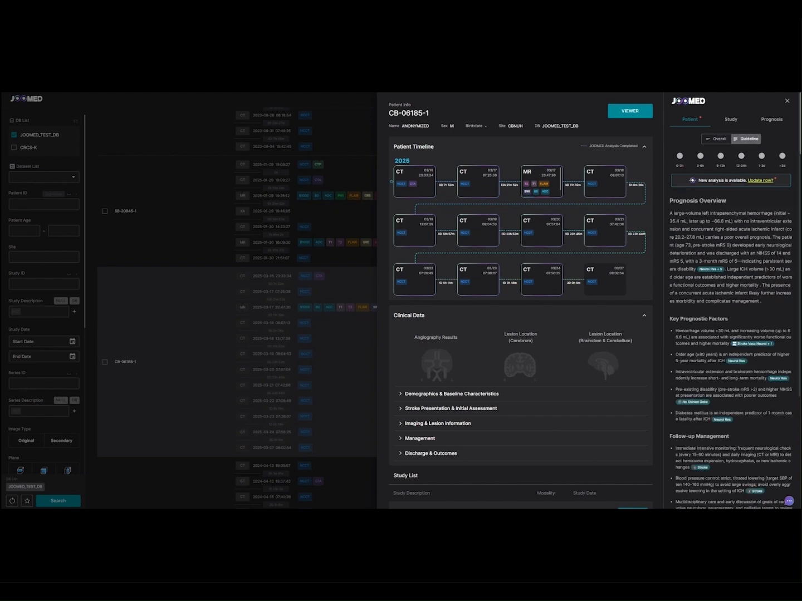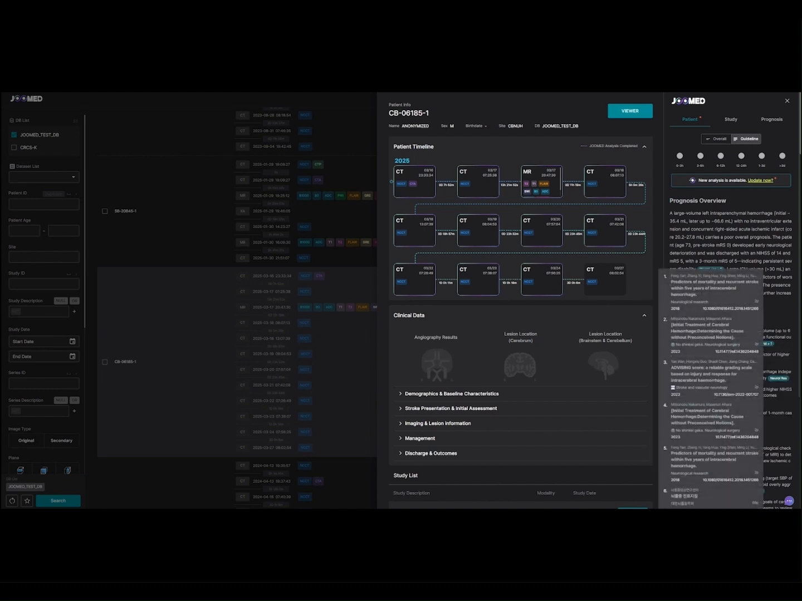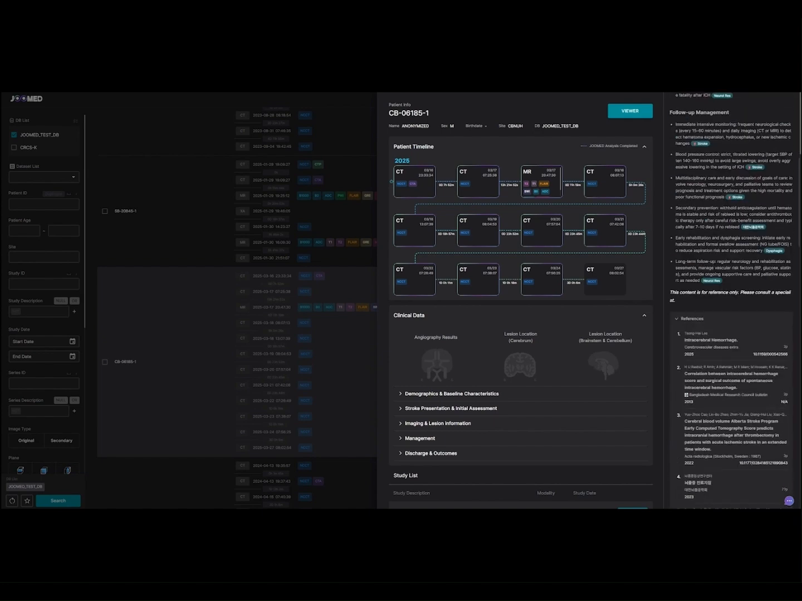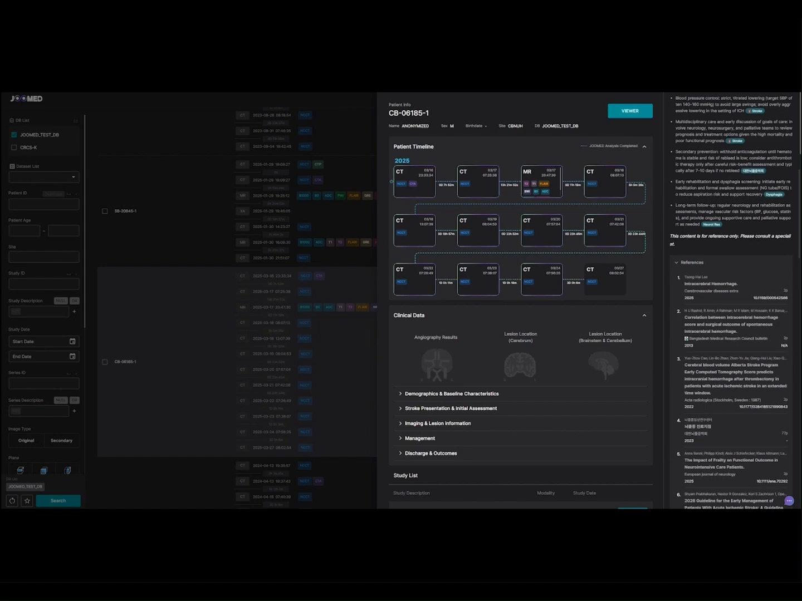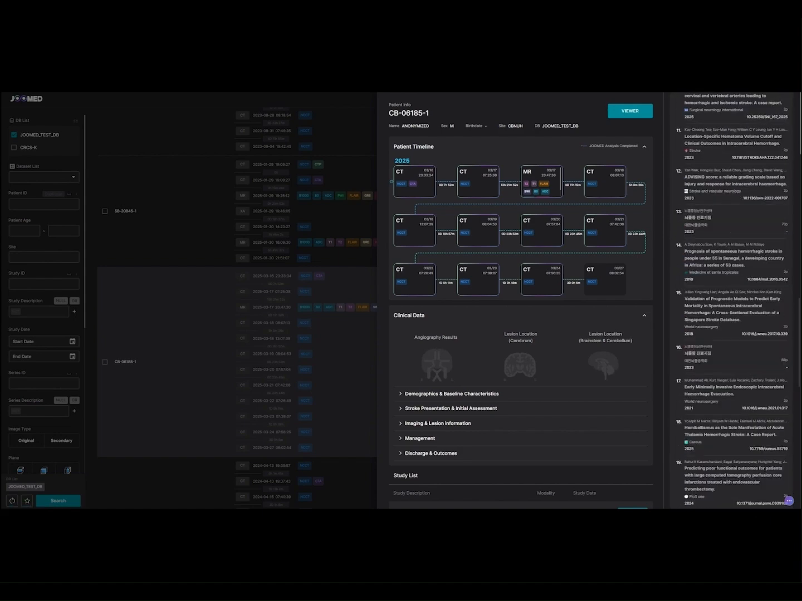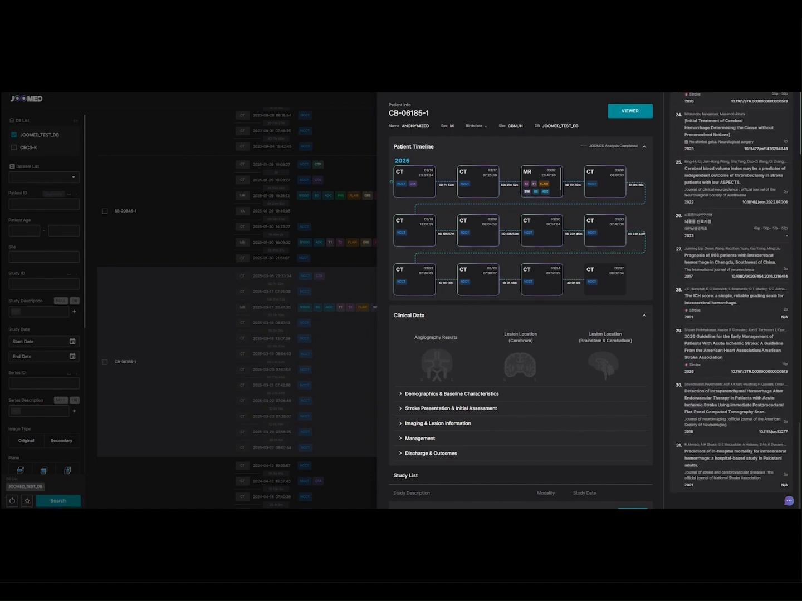This is the guideline screen. Here, it provides prognosis overview, key prognostic factors, and follow-up management information based on global ASA/AHA guidelines. You can transparently verify which guidelines and papers serve as the basis for all information. Beyond individual experience, it provides reference-based insights grounded in global standards and in-depth knowledge.